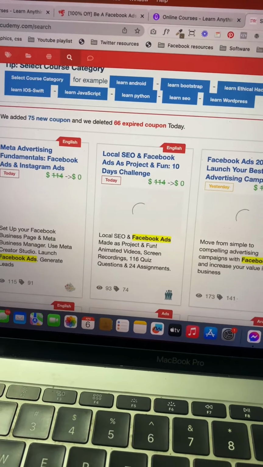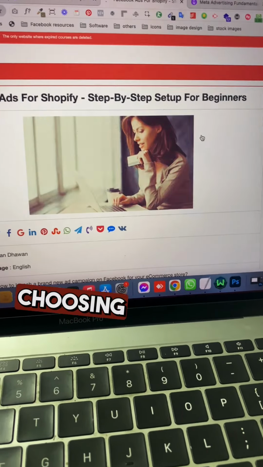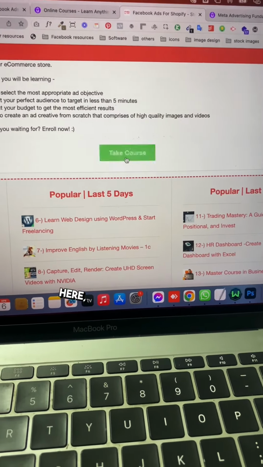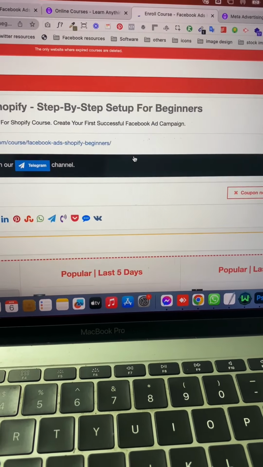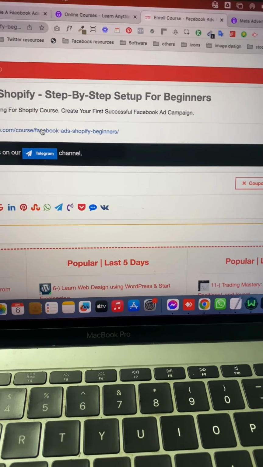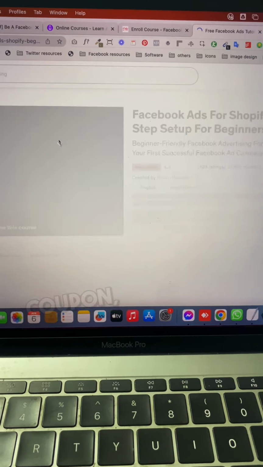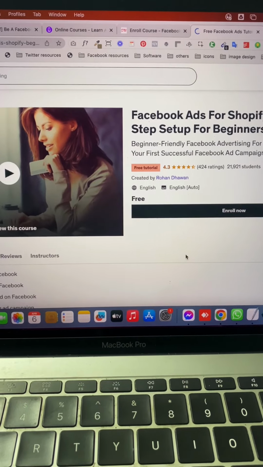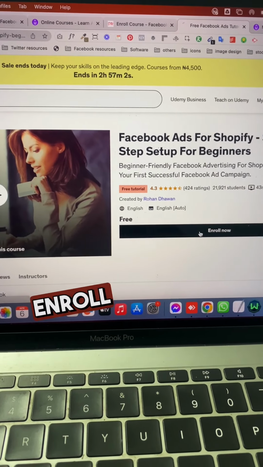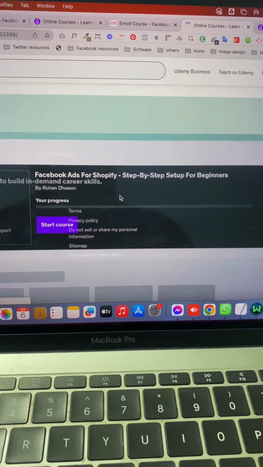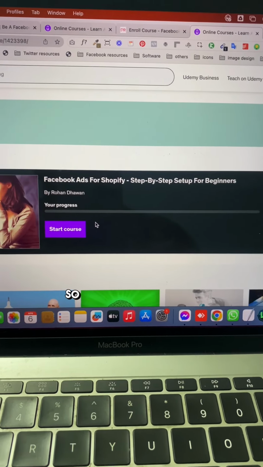So we check and see what we want. So we're choosing that. So just come here. You click on take course. So you can click on the course coupon. Then you click on enroll now. So you have the course already.